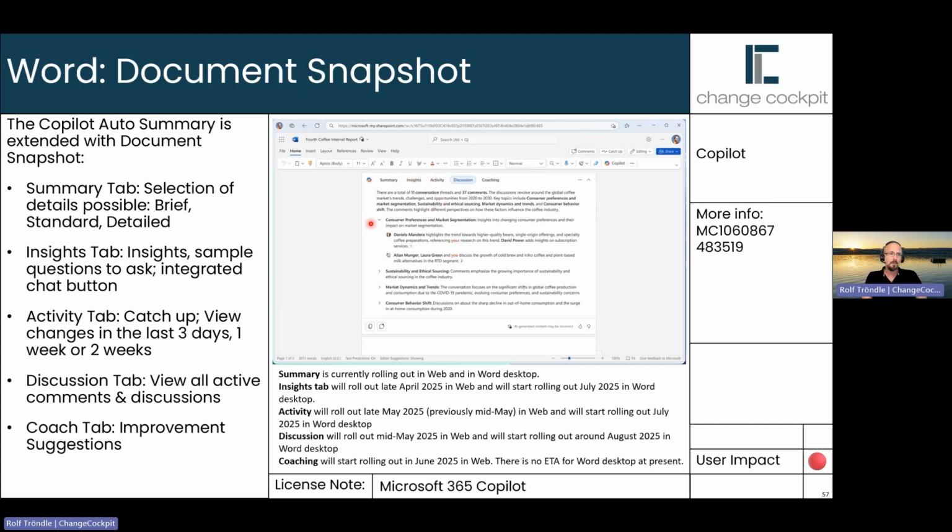Then the Insights tab, where you can ask questions about the document with an integrated chat button, and it gives you some sample questions. Activity tab: if you are co-authoring, with multiple people working on the same document at different times, you can use the activity tab to catch up and view all the changes during the last 3 days, week or 2 weeks, so you see what's going on inside this document. Inside the discussion tab, you will have all the active comments and discussion inside this document, so you can catch up there, or work on the discussion.